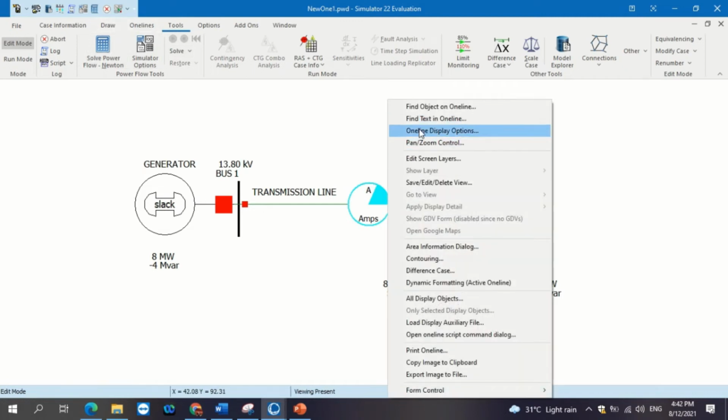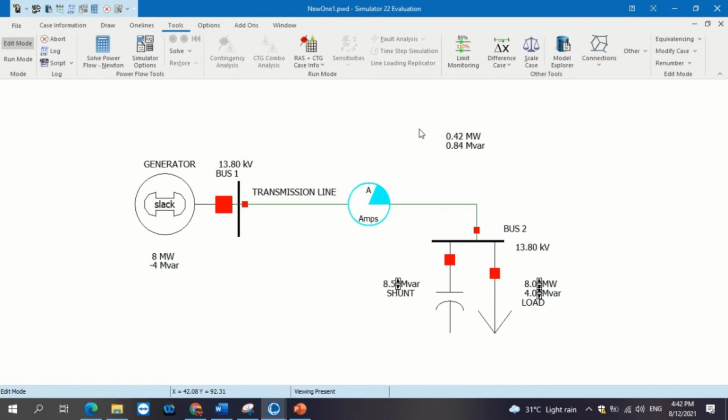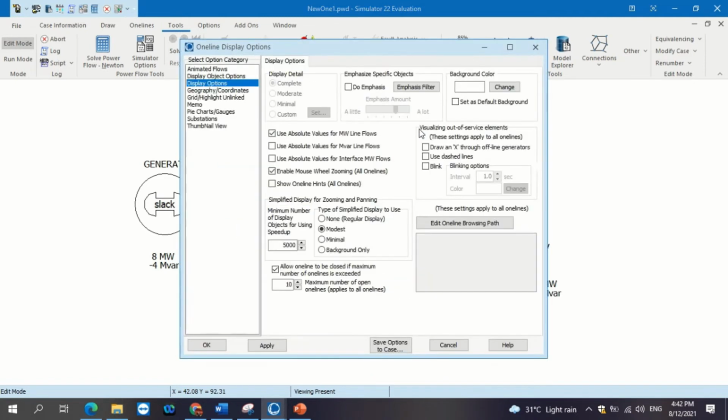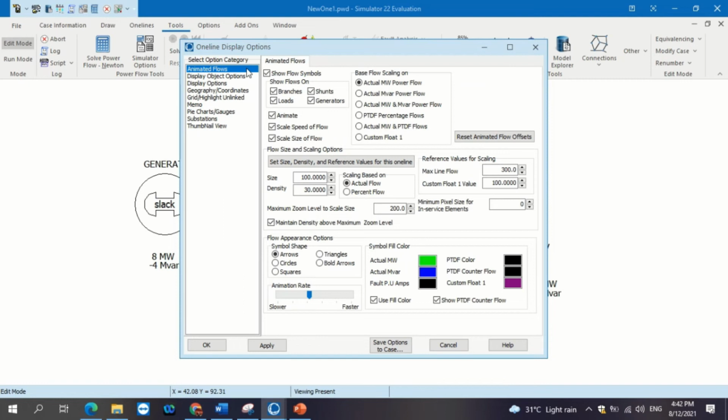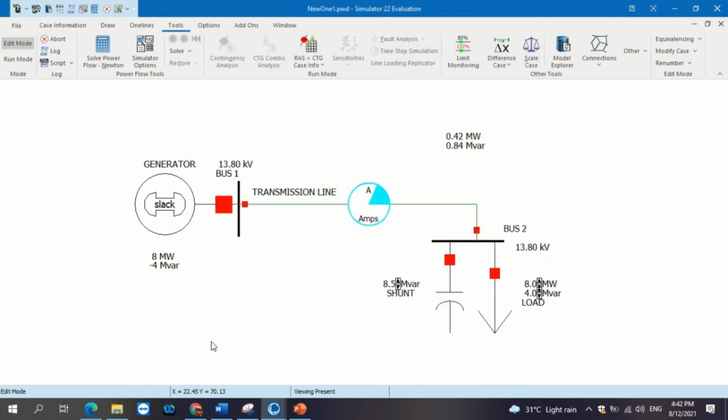Right click and choose the one line and choose the animated and select the actual megawatt and VAR.